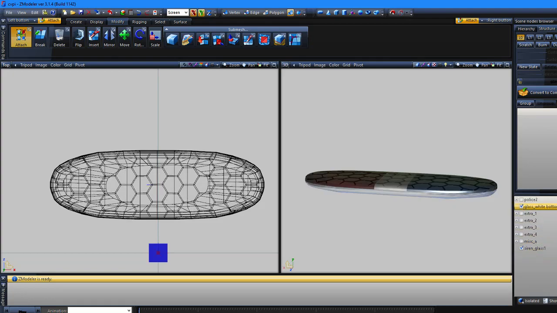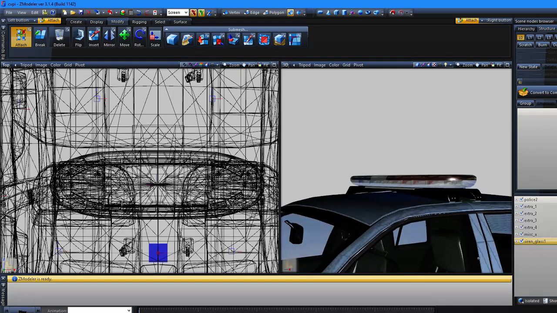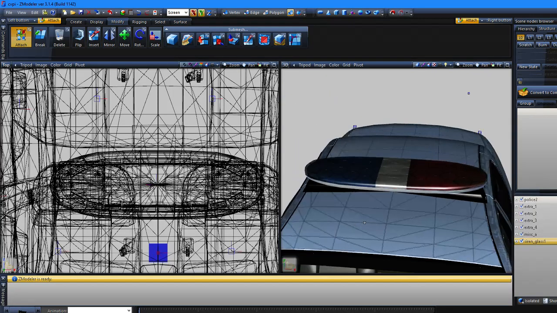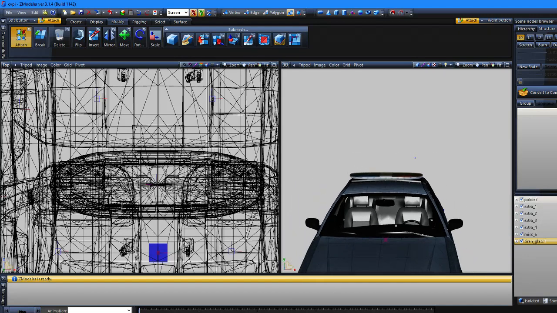Now, the last one would be the glass. You just want to rename that to nothing and also put that in the glass dummy. There you go, your light bar is now done on your car and is now usable in Grand Theft Auto 5. But you're not done there. What you're going to have to do now is something called LODing.